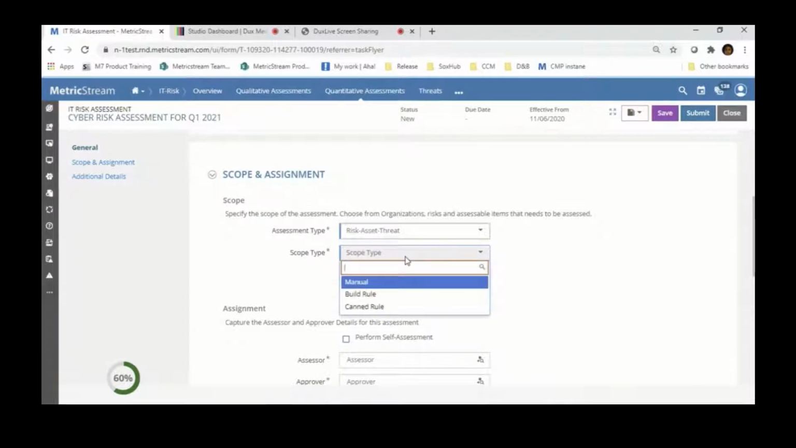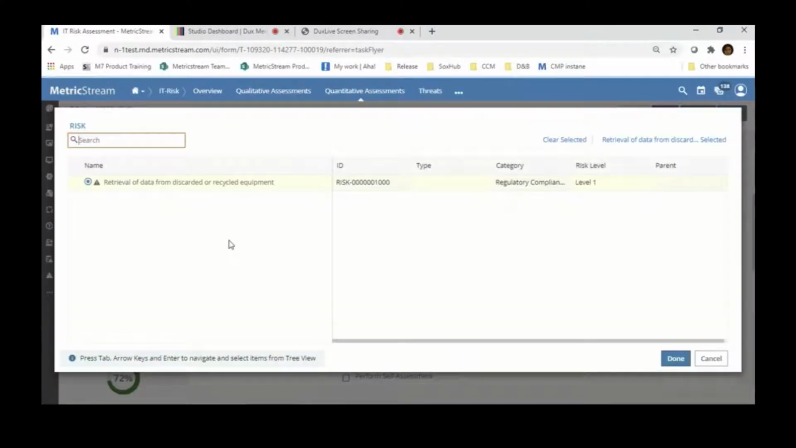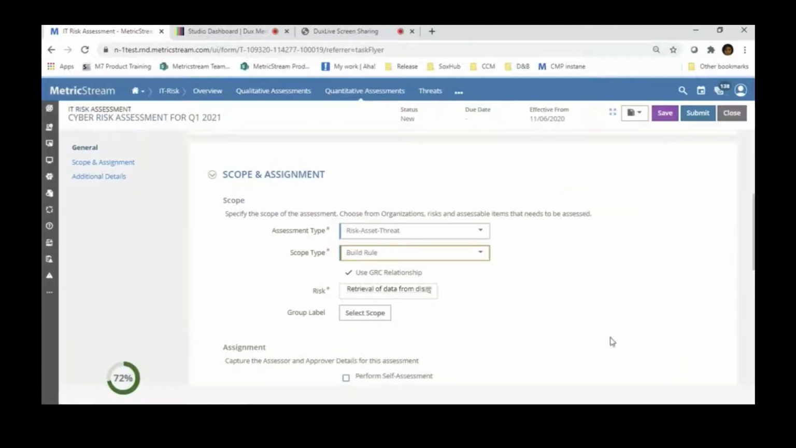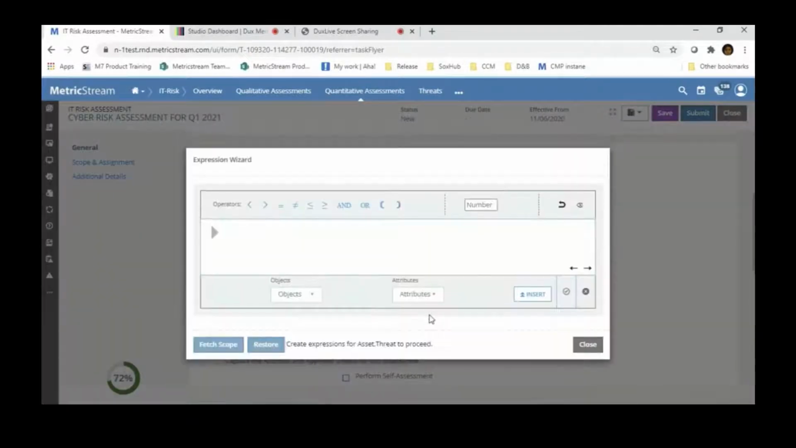To do that, you have something called a scope type. Manual, as the name suggests, is self-explanatory, where you manually go ahead and pick up the values for your asset and threat. But if I say build rule, you can go ahead and select what risk you want to assess and click on select scope. Here is where you can go ahead and build your own expressions.